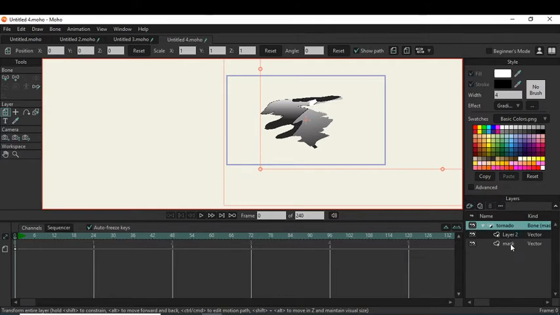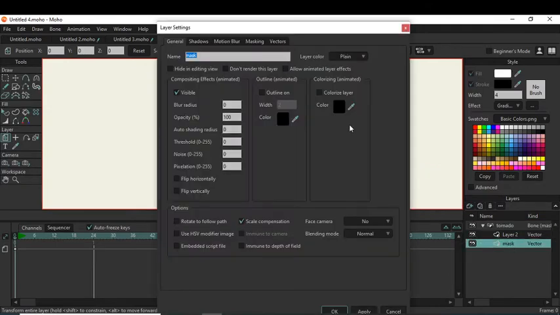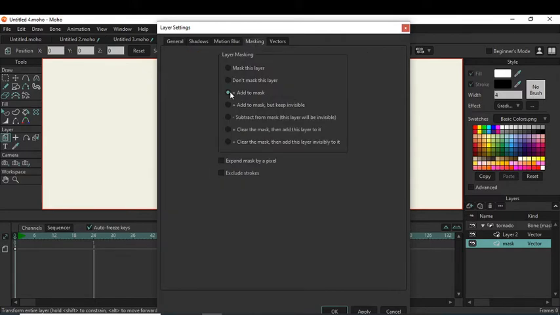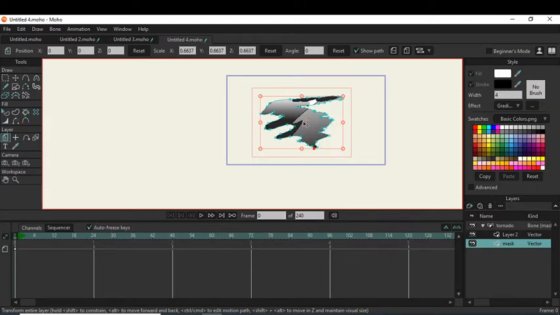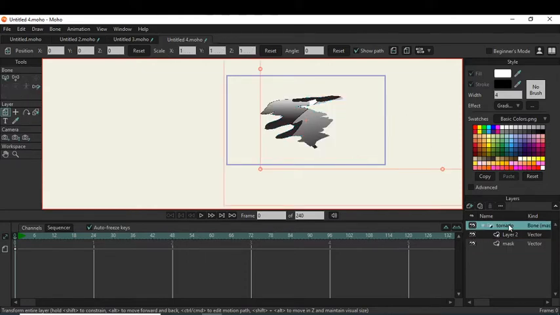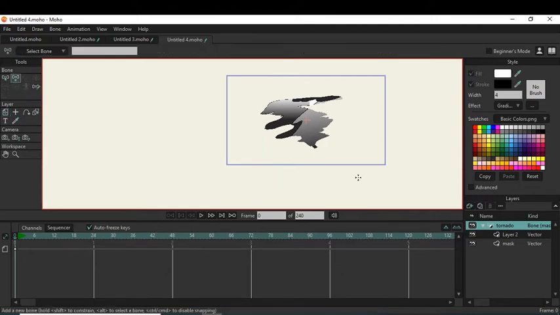And then I'm going to double click on my mask layer at the bottom and make sure that it is set to add to mask, and it is. So I can just click OK, and it looks like this. Okay. Alrighty. So now let's see. Yeah, it's shrunk down pretty good. Okay. So now I want to go up here and create bones for it. Okay. So let's get started.